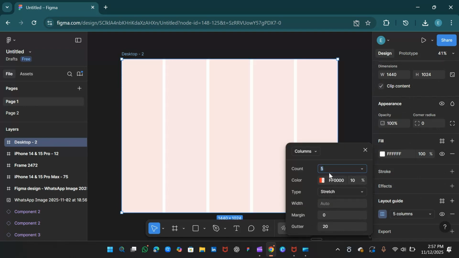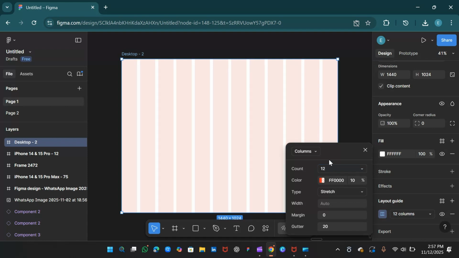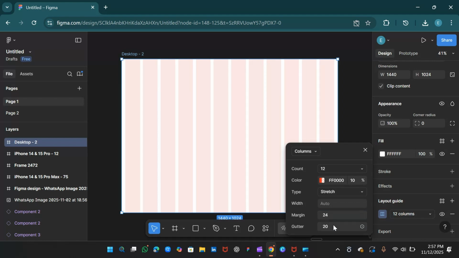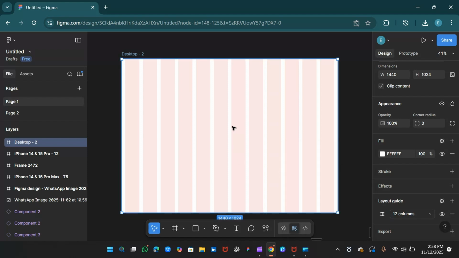All right, so this time around designers typically use a column count of 12, and then a margin of 24 px and then a gutter of 24 px for their designs in terms of the desktop. All right, so layout grids help maintain balance and structure in your UI.